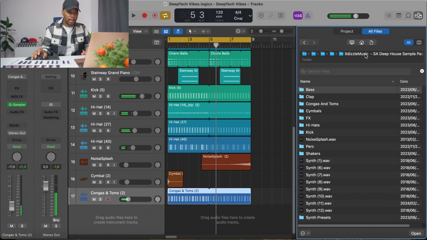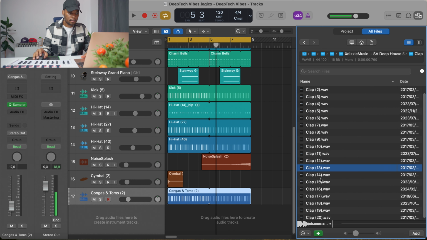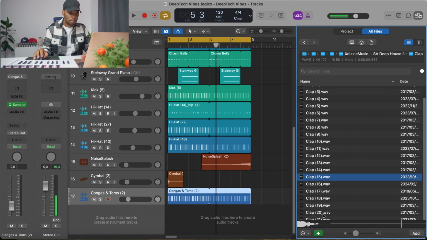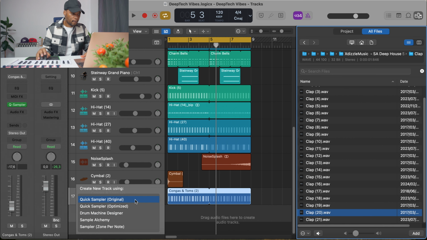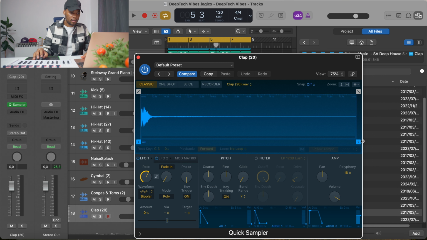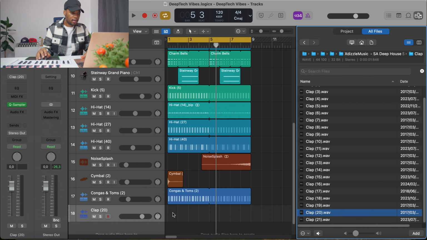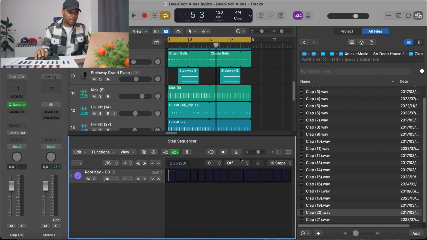Now let's look for a clap. So I'm gonna go into claps. Let me drop this one in. Quick sampler like this. Boom, and I'm just gonna trim it like that. And with a clap, it's a simple procedure. You just drop one there and drop one there.